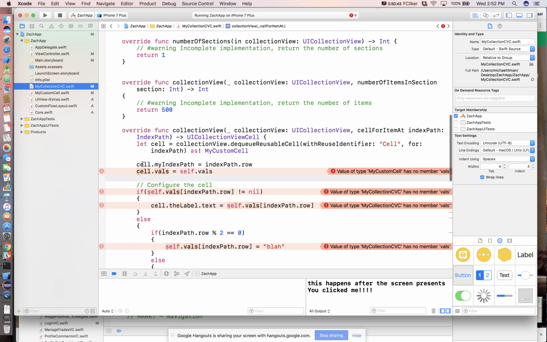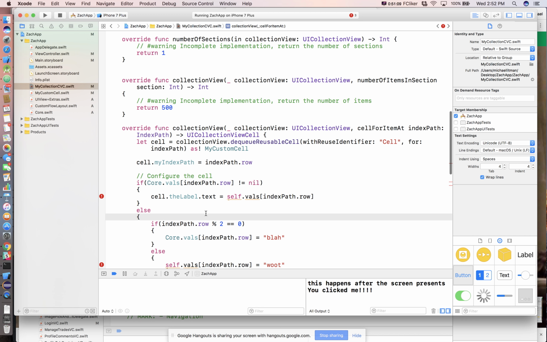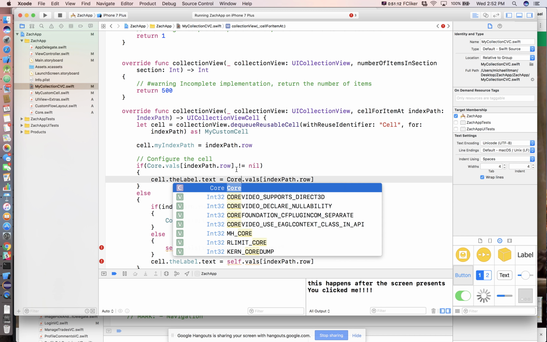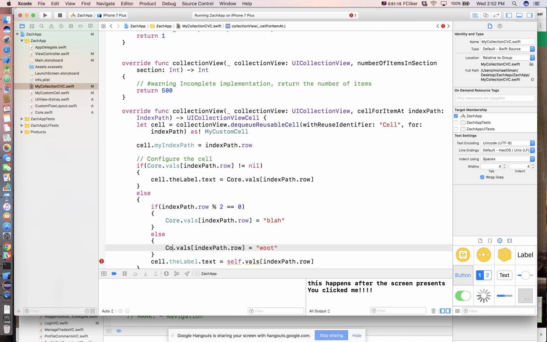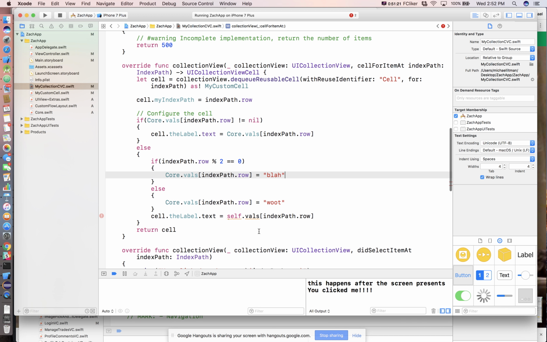So I'll come back in here. So cell.vals no longer exists, so I took that out. And we're not talking about self.vals anymore. Now we're talking about core.vals. Core.vals. So that is a global variable, and this is in something called a singleton. So that's an object that's globally available everywhere in your application. So now I don't have to worry about the fact that vals is passed around by value, because I'm actually only using the one version of vals, which lives inside of core.